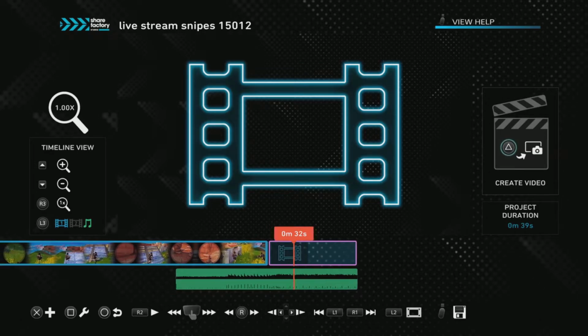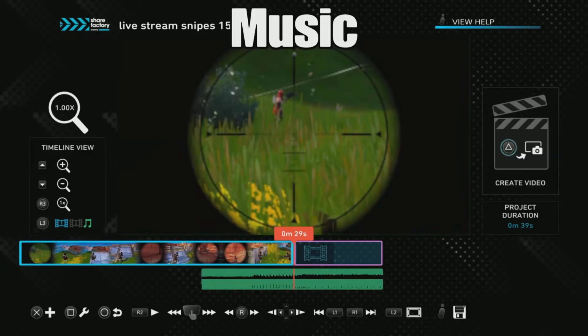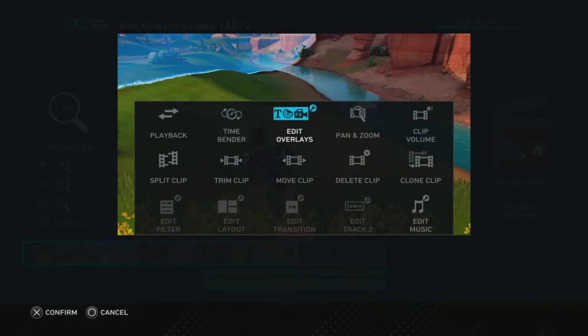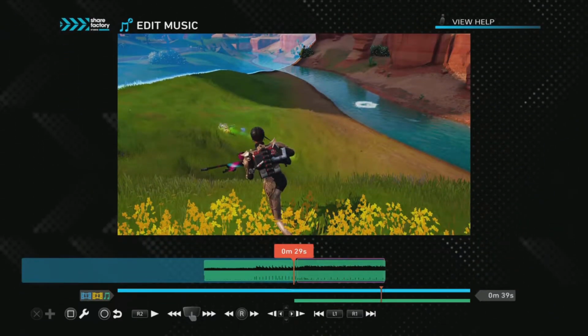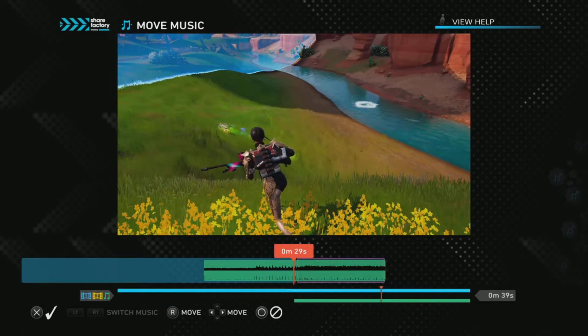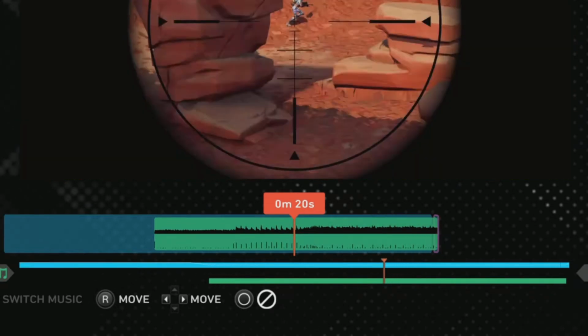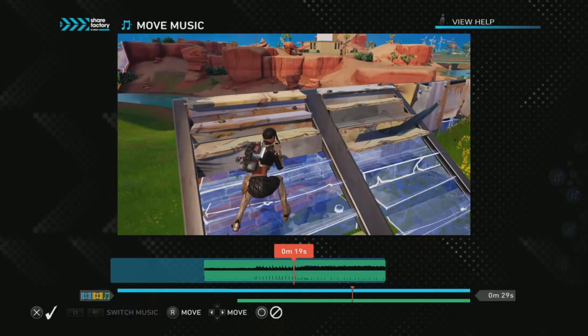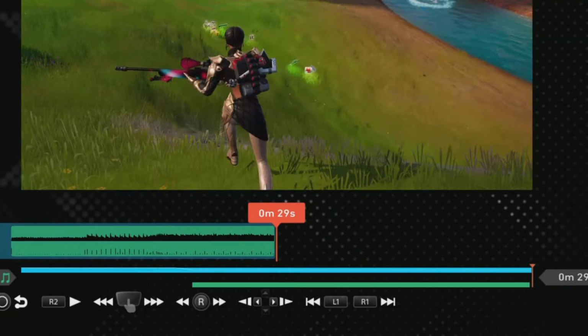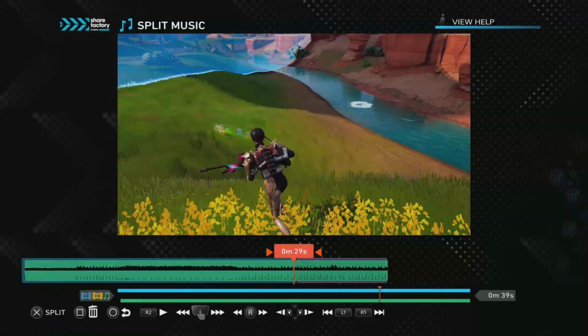The first thing that it could be is if you've added music to your project. In this example we're looking at now, you can see that the video ends here but music has continued. So what we need to do is push the square button and go across to edit music, and then push the square button again and go across to move music and press confirm, and then we just move the music until it ends before the video clip ends. Now if we look at it, there's no placeholder left because the music ends before the video clip ends.